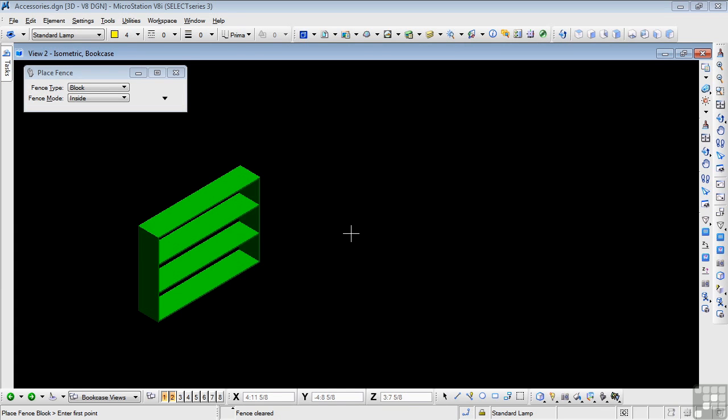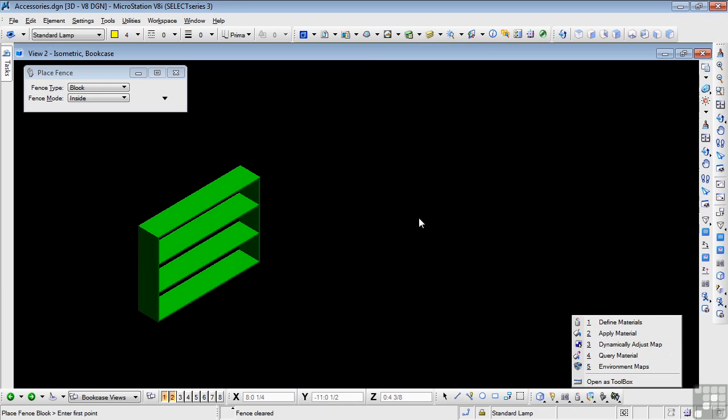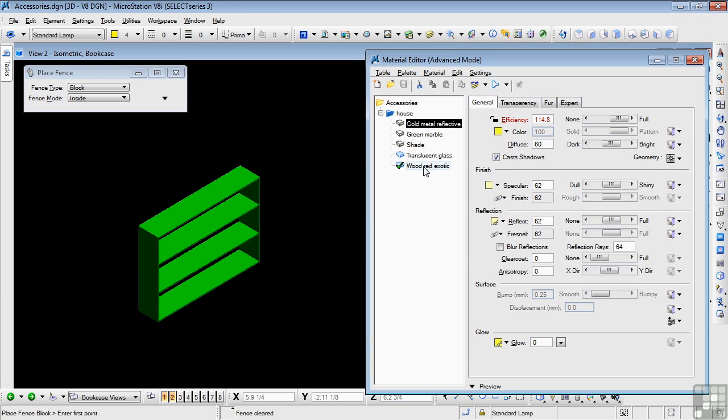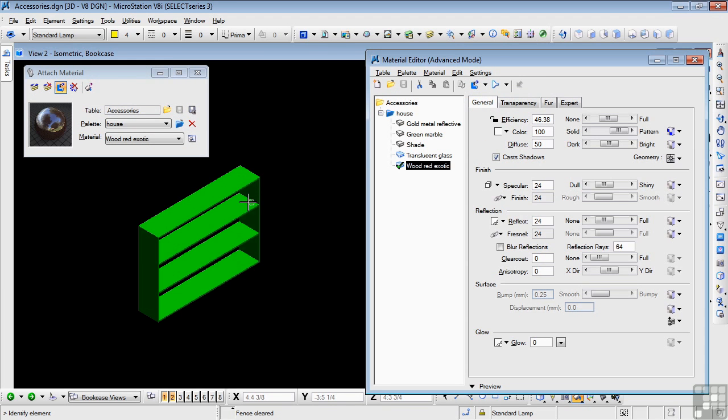Now you've edited the house drawing, we can get into the accessories drawing and start adding some materials. So right now I'm in my accessories drawing, and here is my bookcase, and I'm going to add materials to that. So let's get Define Materials up. I'm going to use the same material that I used for the table in the previous video series, the Wood Red Exotic, and I'm going to attach this rather than assign it. So we need to go up and click on Attach and attach to the bookcase.